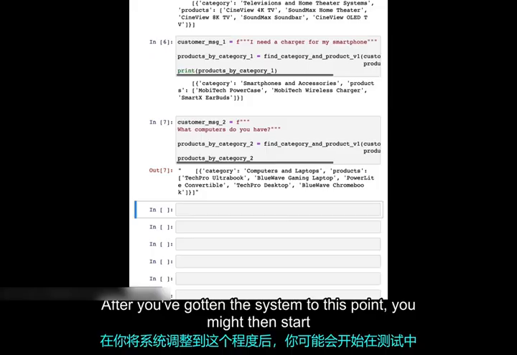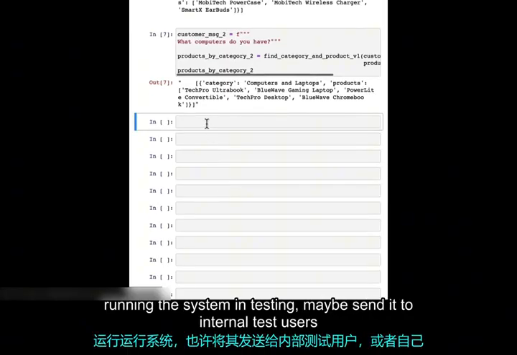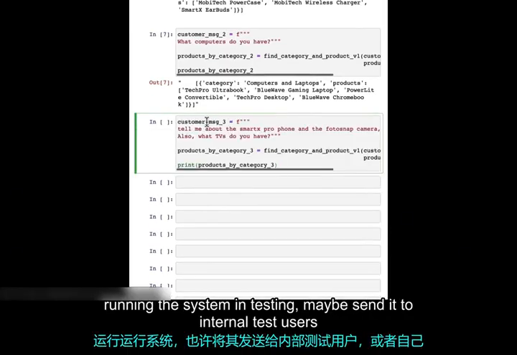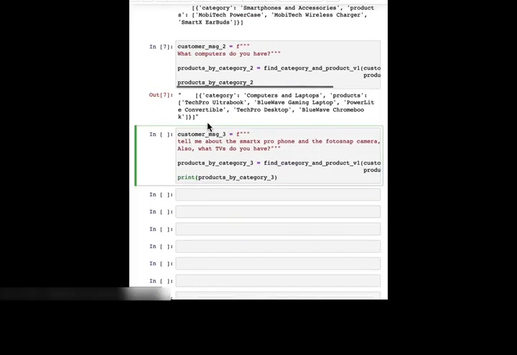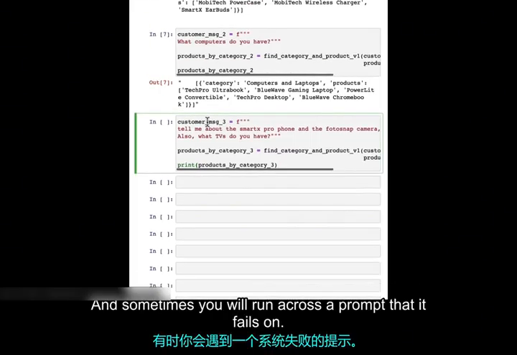After you've gotten the system to this point, you might then start running the system in testing. Maybe send it to internal test users or try using it yourself and just run it for a while to see what happens. And sometimes you will run across a prompt that it fails on.